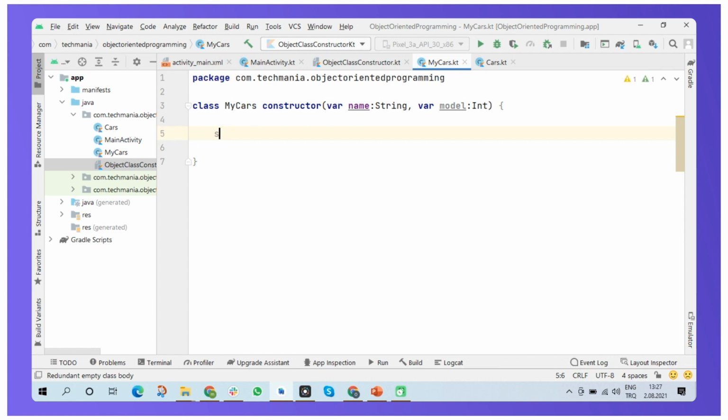I'll write sout here, but as you can see, we cannot write sout. More precisely, we encounter this error when trying to write it. This is because no code can be written directly into the primary constructor. So for this, we need to use the keyword init. After typing init here, I'll select the init expression suggested by the code editor and press enter.